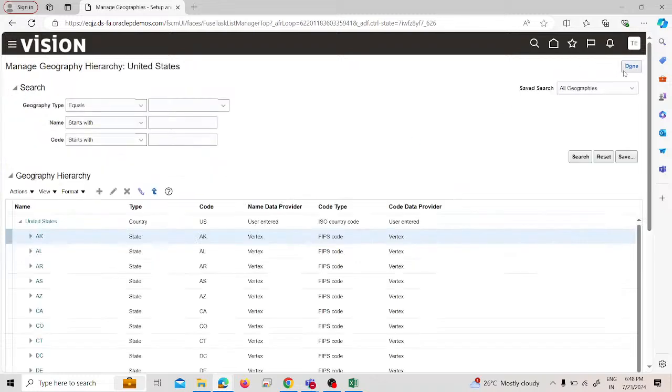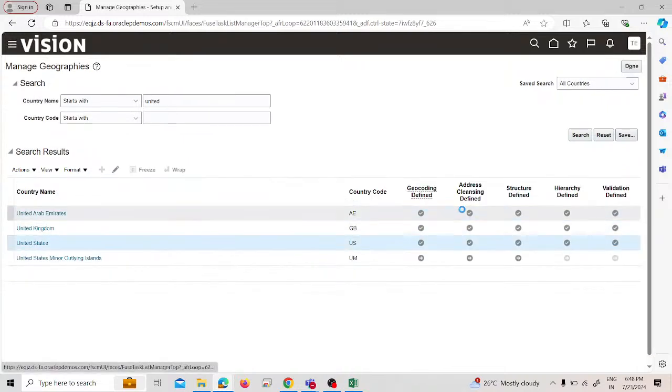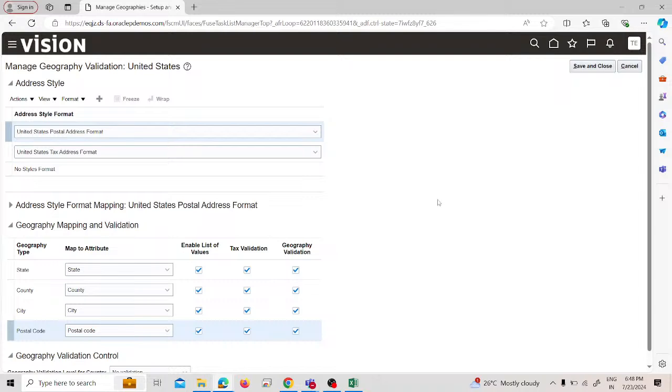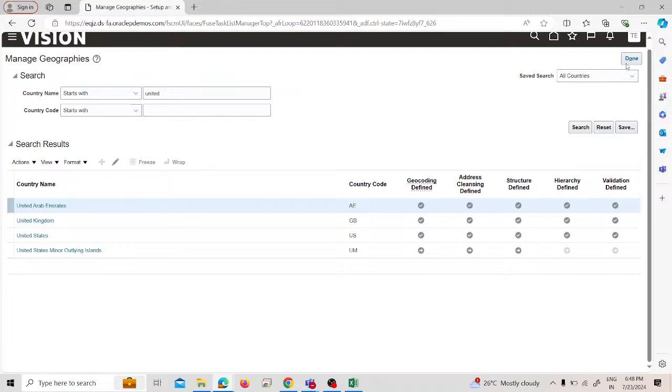Okay, the third option of this geography is validation define. Here in the validation define, you decide what mapping and validation you want to provide when you add this. What is the check mark? You can uncheck it, or you can check it when you enter the legal address of a legal entity. Okay, so this is how the geography setups can be done.